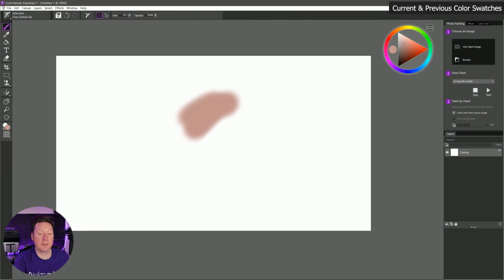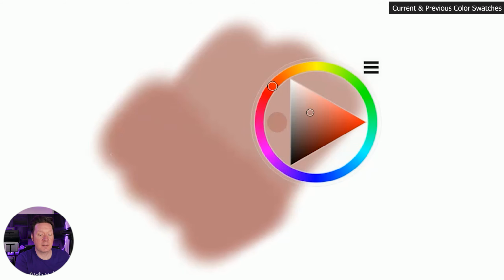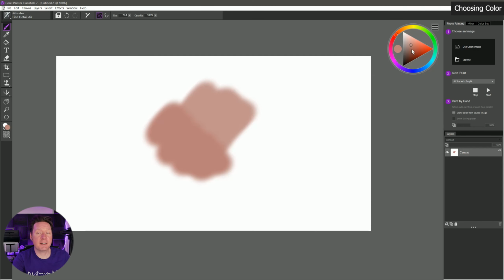And what can be helpful is to be able to put down some paint, move your color picker over, then you have your original color on top of the color you put down, and you can make some very subtle changes to that color. And you can see that color swatch is split, showing you your current color and your previous color. So I could make a minor change like that and paint, and it's very easy to compare two colors.